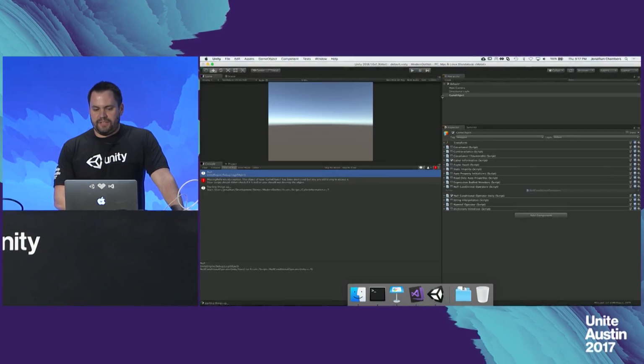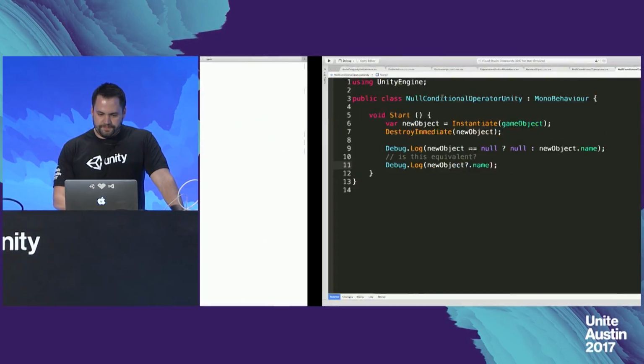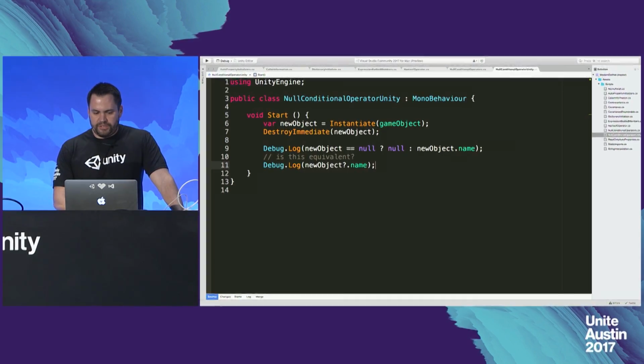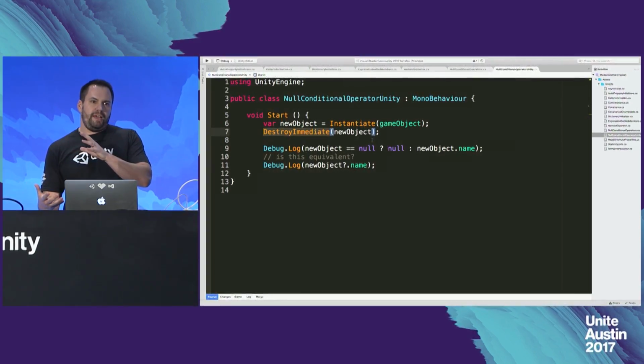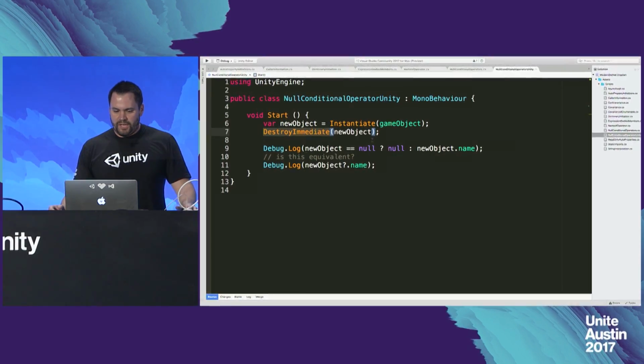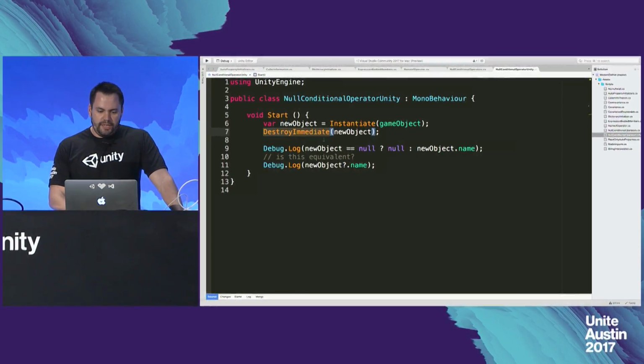And the reason for that is in the editor, we have the fake null concept. So we'll go back here. And what you see is we instantiated a game object, and then we destroyed it immediately, which means we have detached the native representation from the managed representation of our game object. And we override the equality operator in Unity to return null in that case. So when you write it out this way, it actually uses our overridden equality operator to check for null and behaves as Unity has behaved in the past.